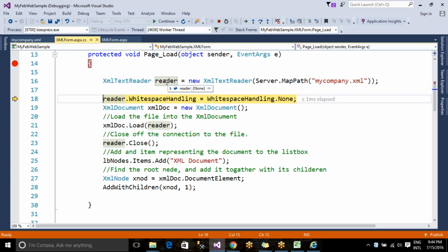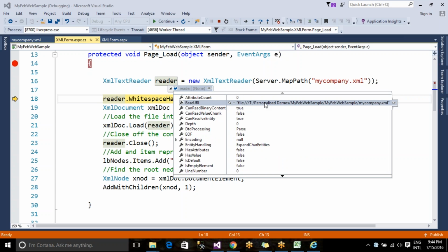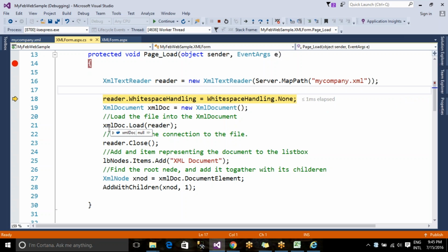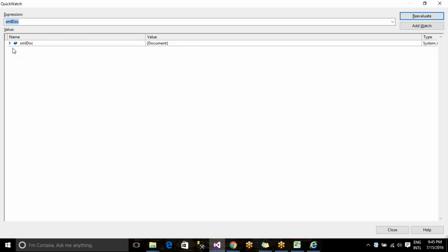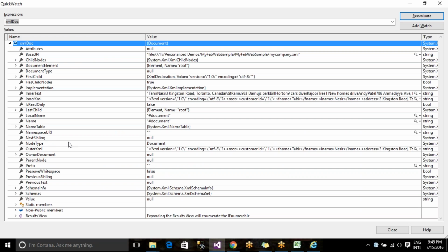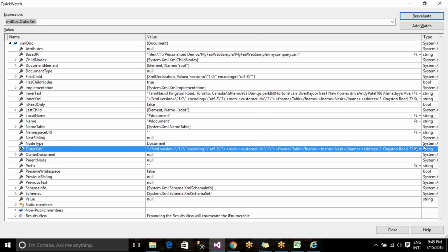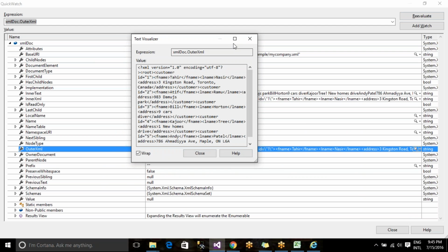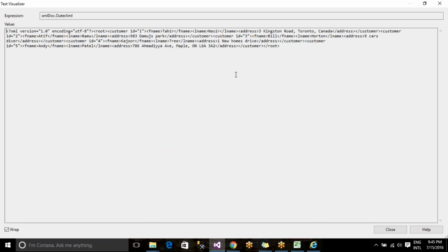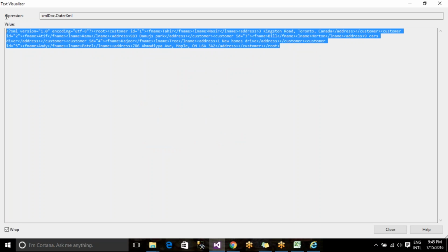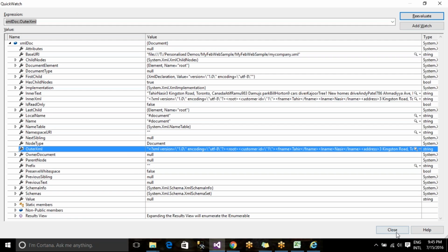See, this reader is pointing to your XML file. Okay. In the XML document, I'm loading the complete XML file. If you see this XML document, Control Alt Q, you will have the OuterXml. It's loading the complete XML file. Your XML document is loading the contents of your complete XML file.